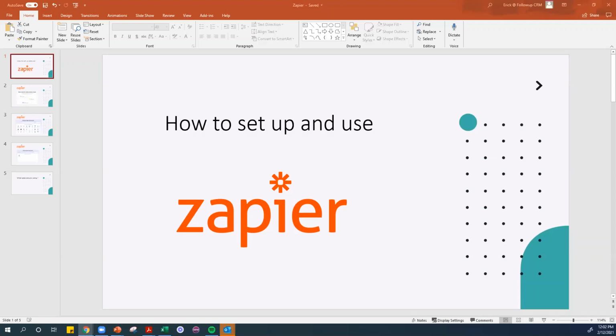Today we're going to talk about a new integration that Followup has, which is a pretty powerful integration. It's called Zapier. Post in the chat: I'm curious, have you heard of Zapier before? Is this a new system or software that you've never heard of before? Post that in the chat. Okay, you've heard of it?